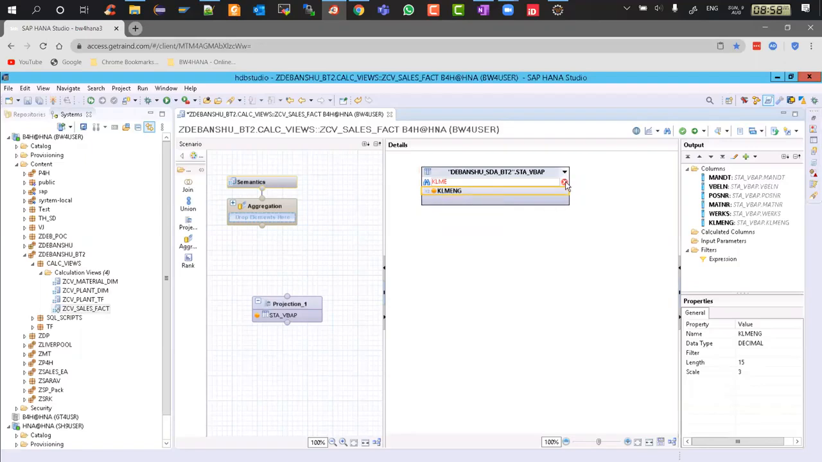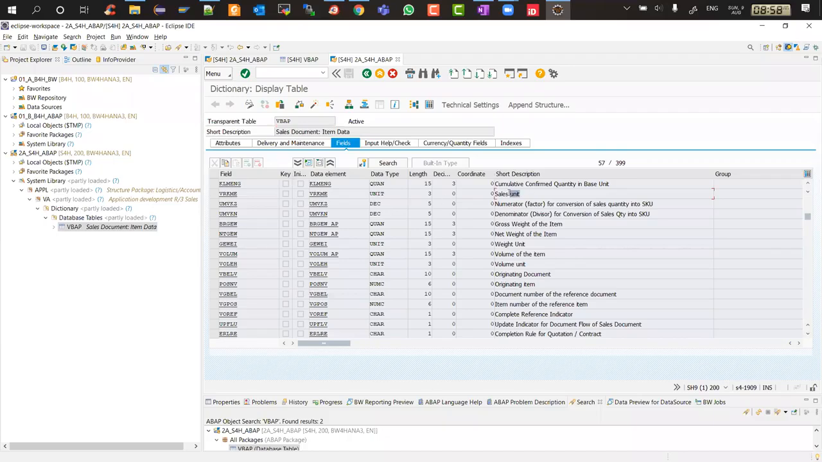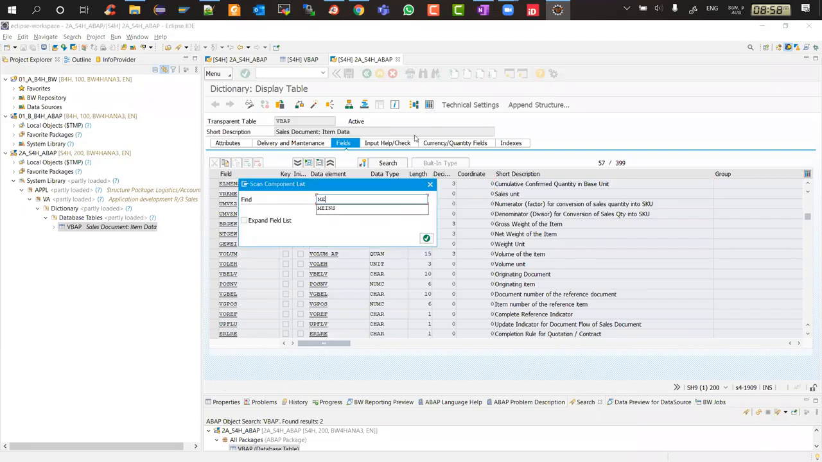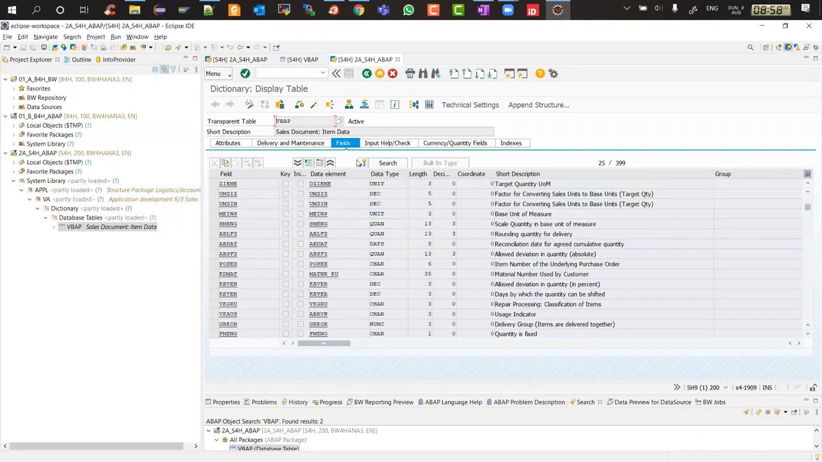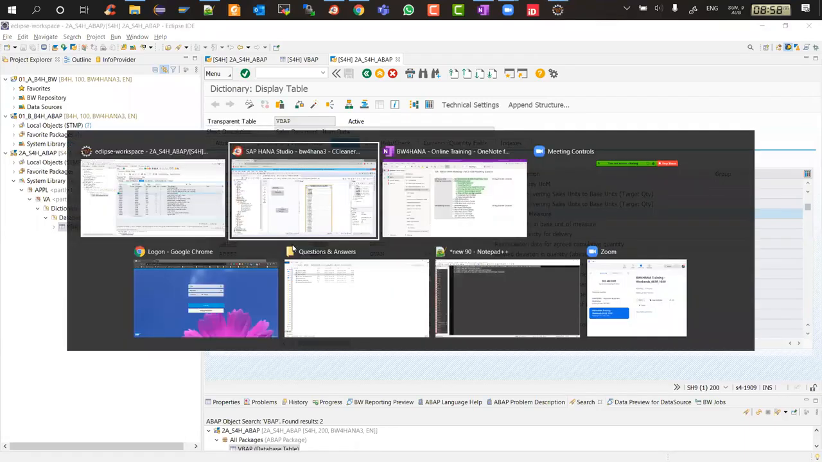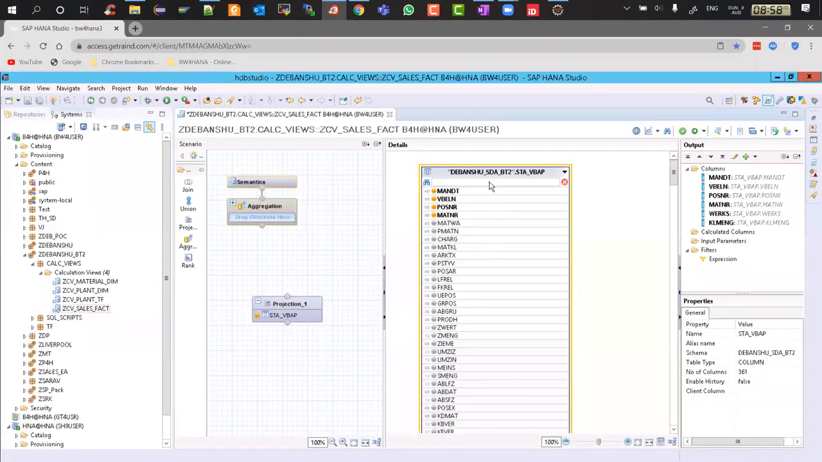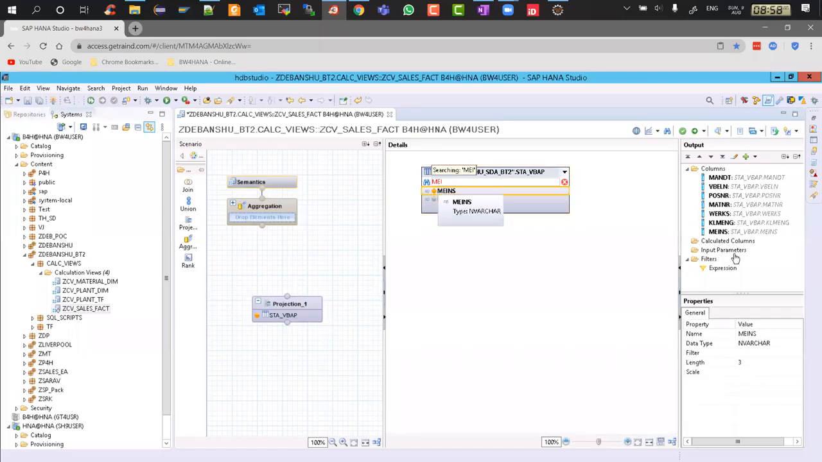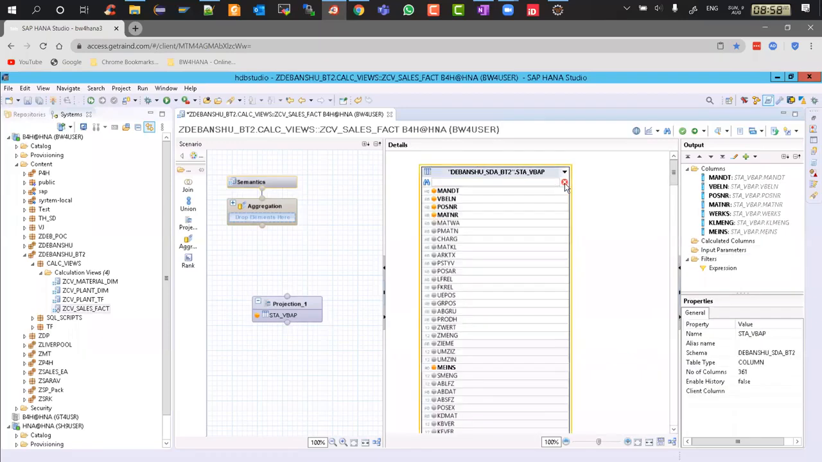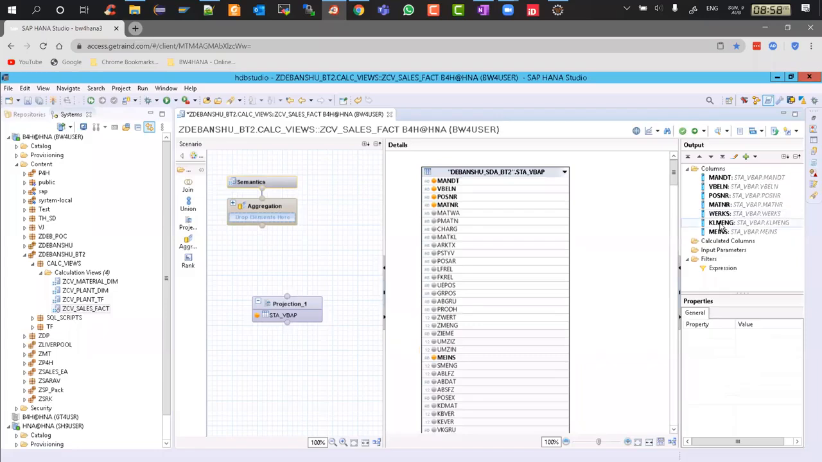Now this is quantity without the unit. So I definitely need the unit also. Now there are two types of unit, sales unit and base unit. Because this cumulative confirmed quantity is in base unit, I have to choose base unit, which is my base unit of measure. So I can just type in here. And this is my base unit of measure. So I got both the base unit of measure and the cumulative confirmed quantity, which is my transaction data.